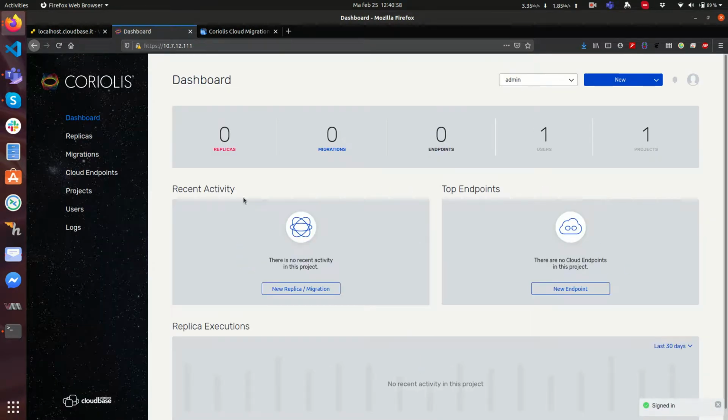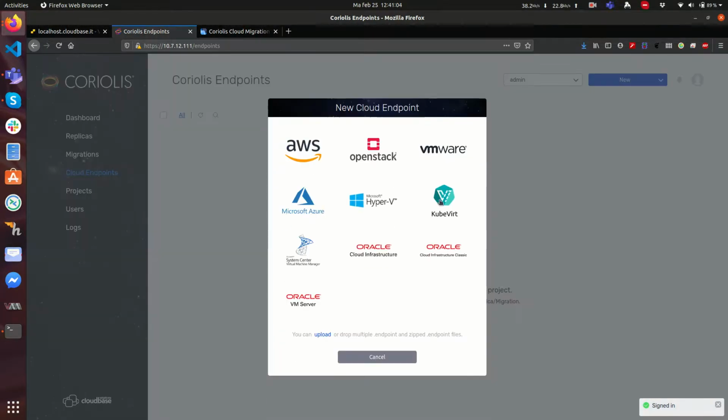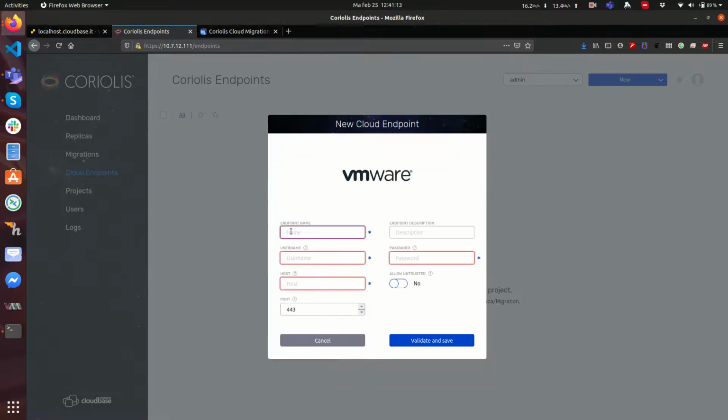Now, the first thing we do after we log in is to create a couple of cloud endpoints, our source and destination. In this case, we're going to be focusing on VMware to Kubevirt. We have other options as well, but for today, we're just going to focus on these two. So let's add the VMware endpoint.